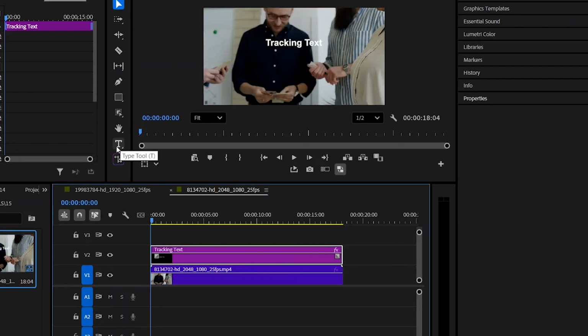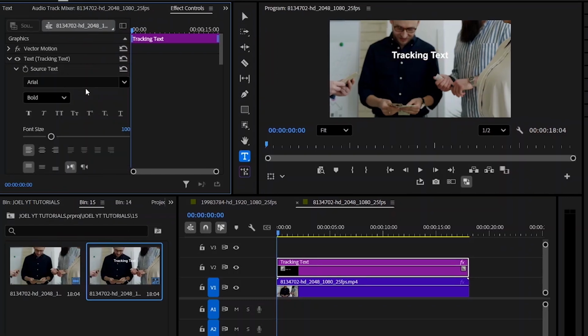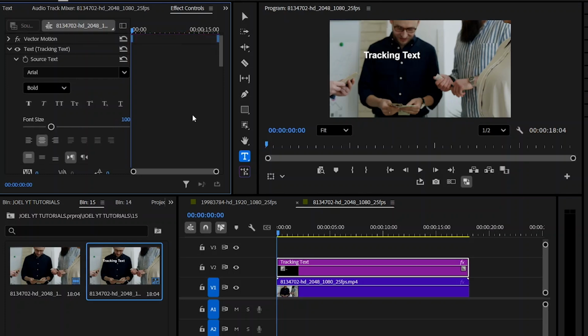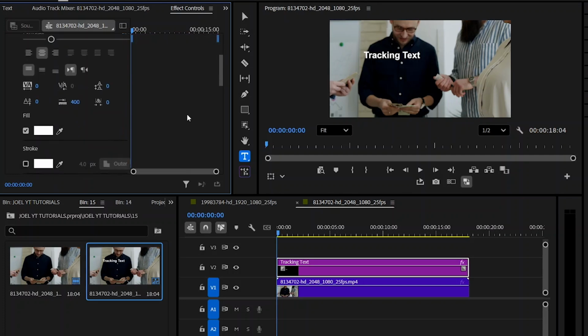Go to your toolbars. This is it, Type 2. You can put in any text you want here. Once you put in your text, you come here. You can pick any font you want. Make sure you centralize this. Put it at center align text. Click on this, because we're going to be moving it.